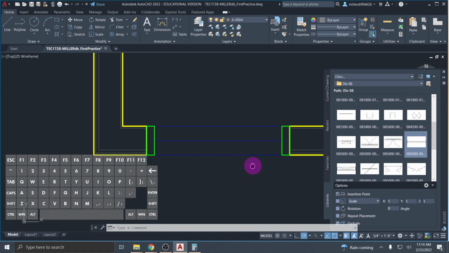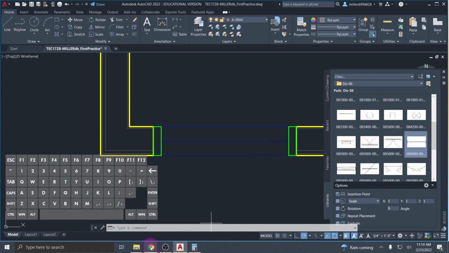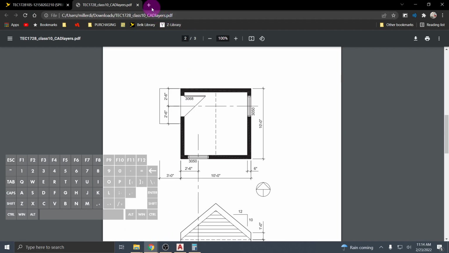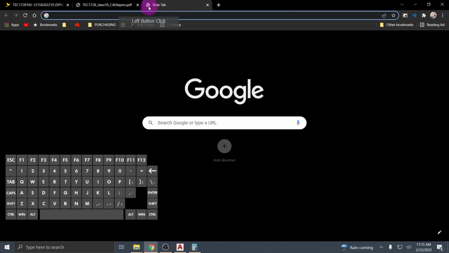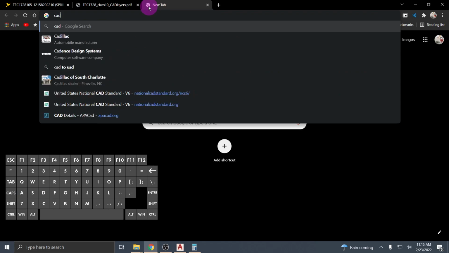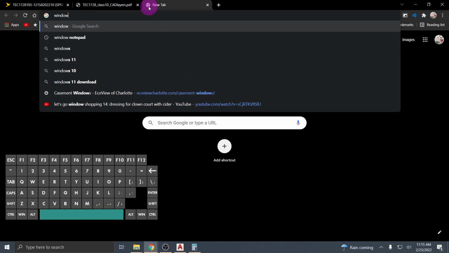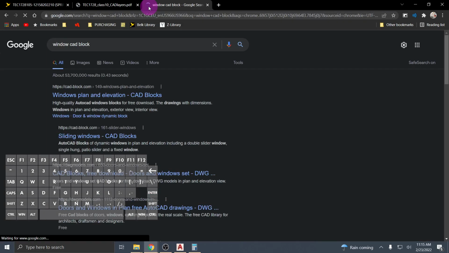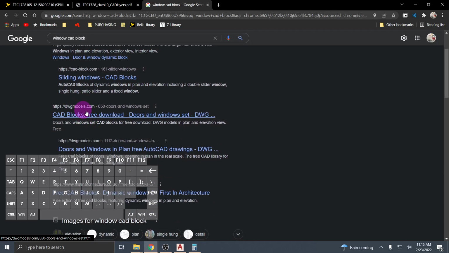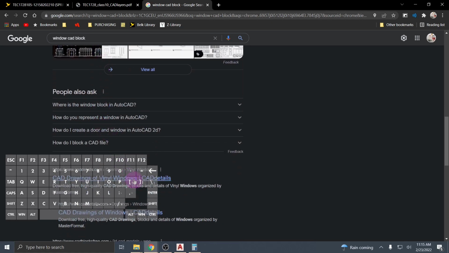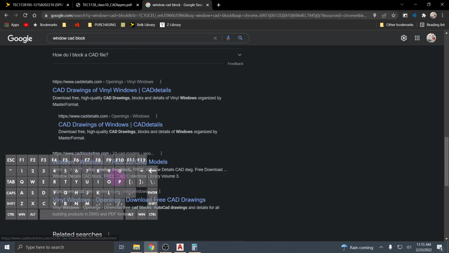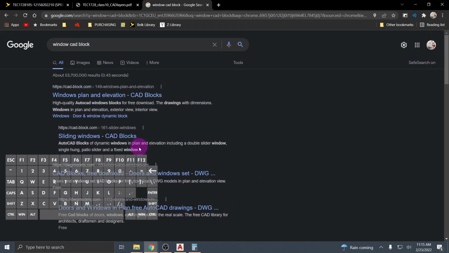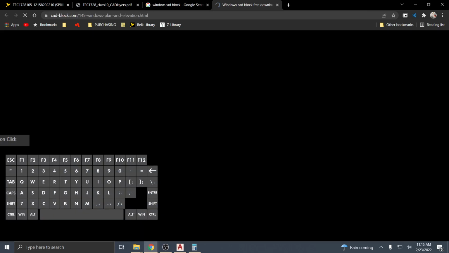Now, if I wanted to find a block off the internet, I can go online, and I could just search for window CAD block. Now, this is a website I love for CAD blocks. This one is okay, but some of them are not free. CAD Blocks Free is also a good one. So some of these websites are going to be free, some of them are going to cost money. It all depends.